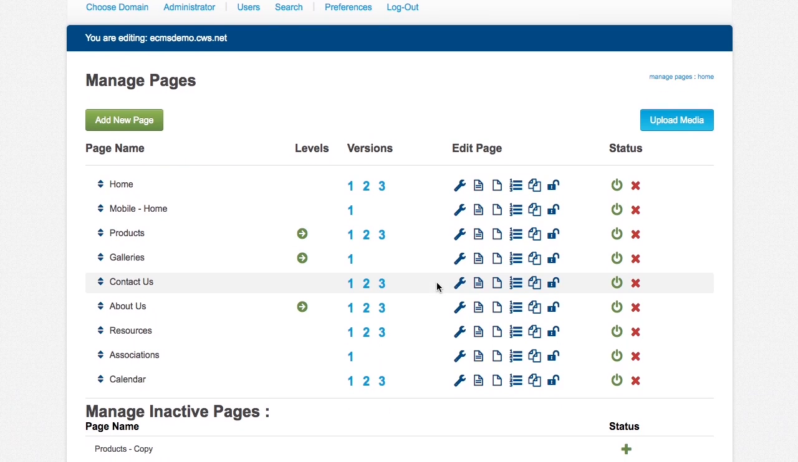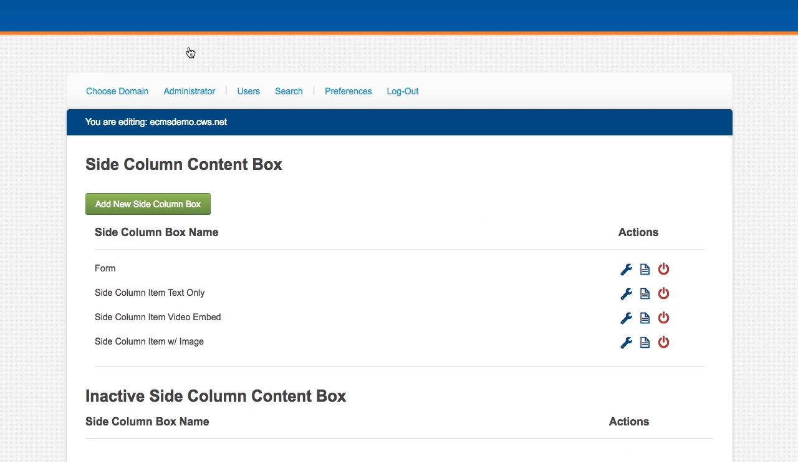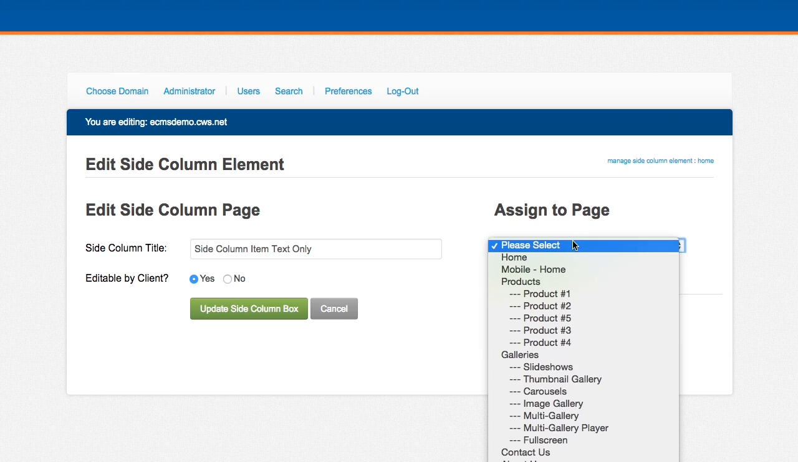If you want to edit the actual content of the side columns, you can go up to Administrator, do Side Column. You have some options here that are the same as when you edit pages. So you can go click on the blue wrench. You can change the title, editable, yes and no. The biggest thing is to assign it to a page. So as you can see here, it's on 3 pages already. But if you want, you can add it to another one.